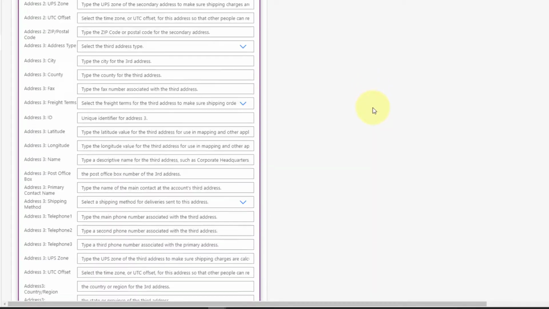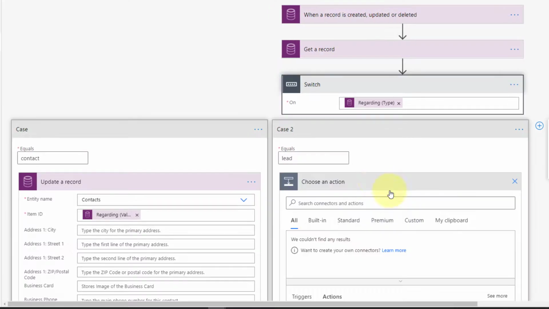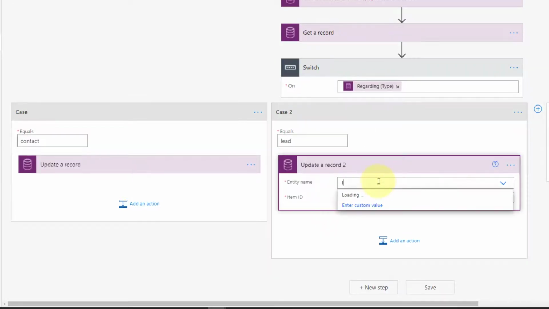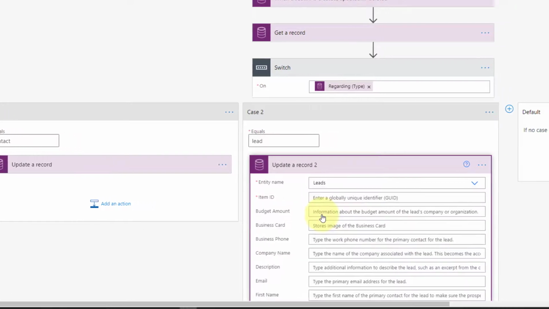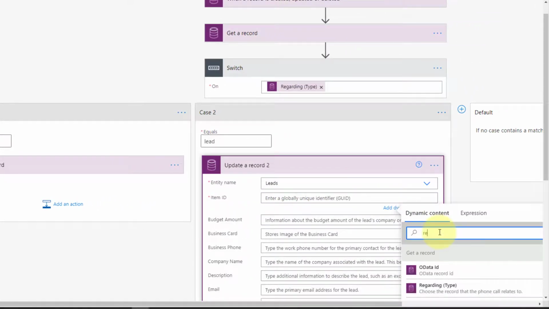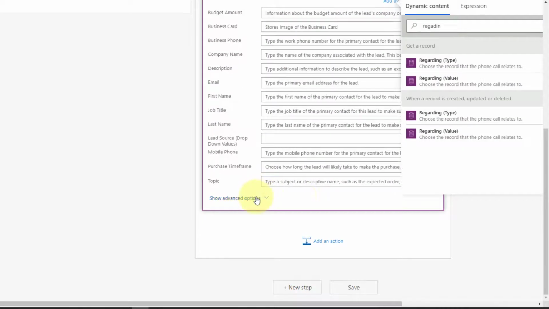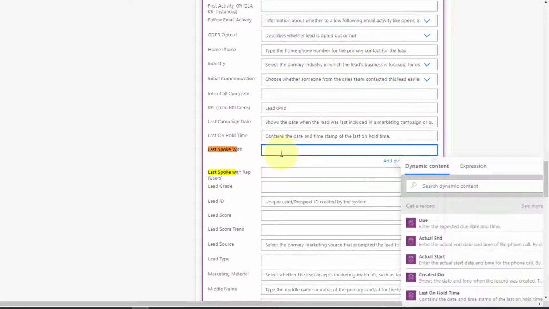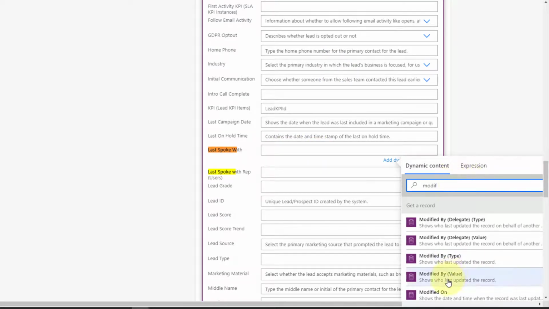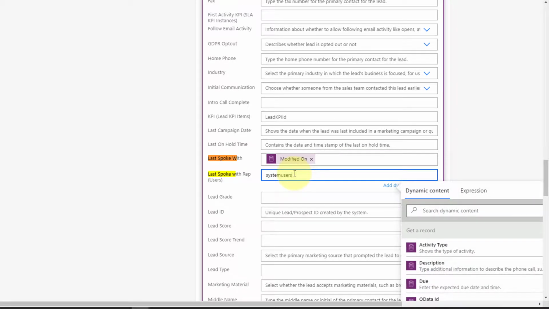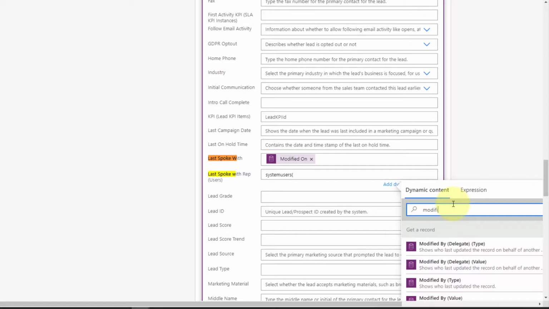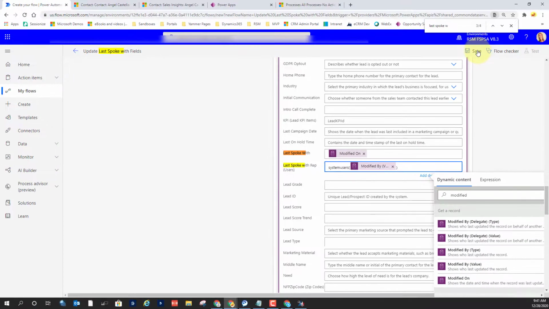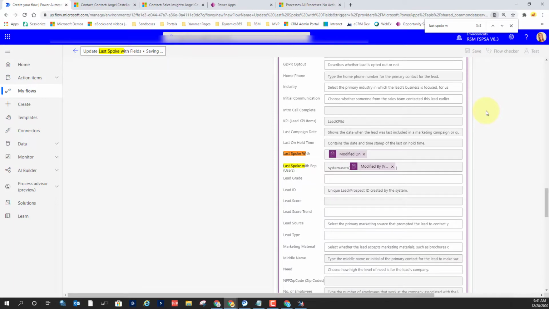Now, let's do the same thing here for that lead. Again, we're going to add an action. I'm going to do update a record. This is going to be leads. And we're going to get that unique ID, so that's the regarding value. We're going to expand, and here is the last spoke with field. So we're going to do the same thing: modified on. And then here, system users, opening bracket, modified by value, and again that closing bracket. And then you can just go ahead and save your flow.